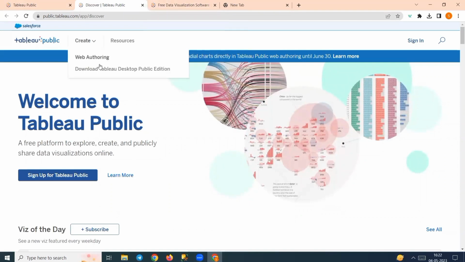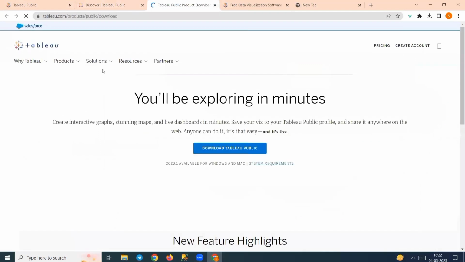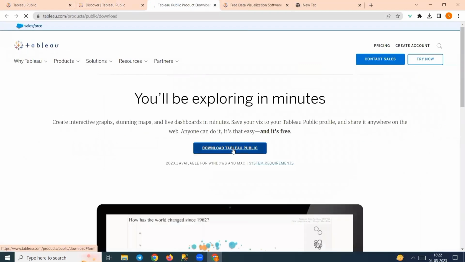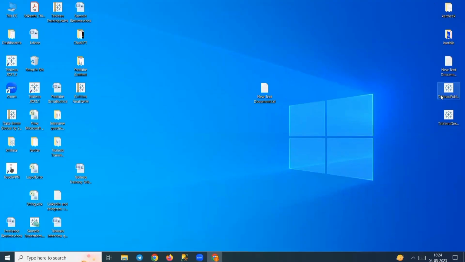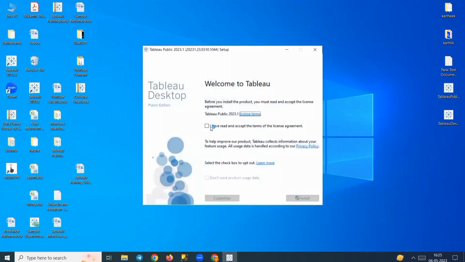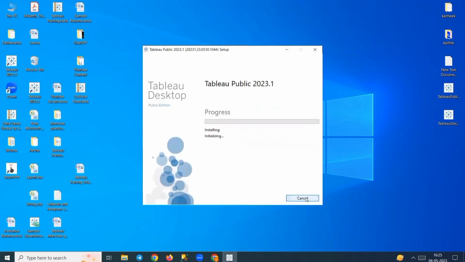So in the create option, you have download Tableau Public Edition here. If you go through this link, you'll be able to download Tableau Public. If you click on this, you'll be able to start the download. As I have already downloaded Tableau Public on my desktop, I'm using that file to install. So let's start installing Tableau Public on our local machine. I have to accept the terms and conditions of the license agreement and click on install.